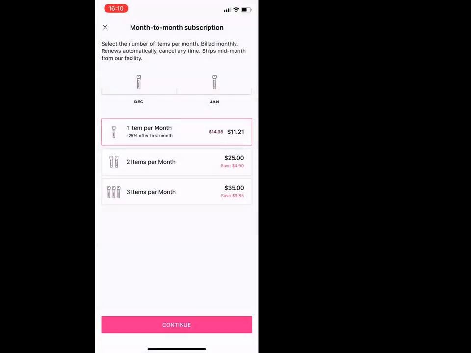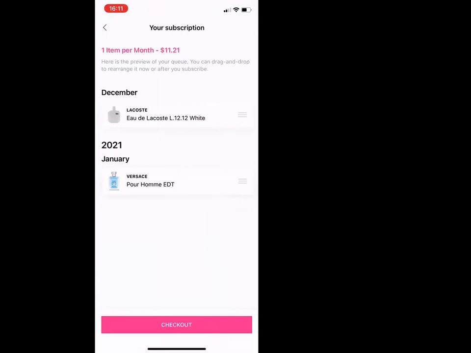So next, I can select the plan that I'm going to subscribe to. There is also some difference between the app and the website, because in the app, when I subscribe, I can select how many items I'm going to get per month. As far as I remember, on the website, you just subscribe for one item per month. And we have all these discount descriptions here. So for instance, I choose one item per month and tap continue. On the next screen, I see the products I selected in the beginning, in the quiz. They are already added into my queue.